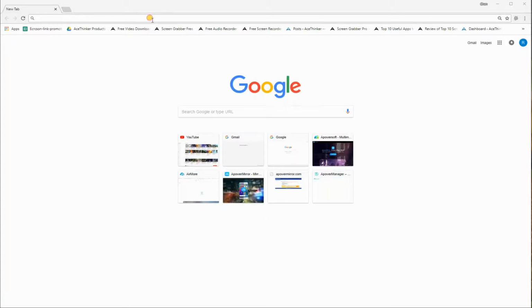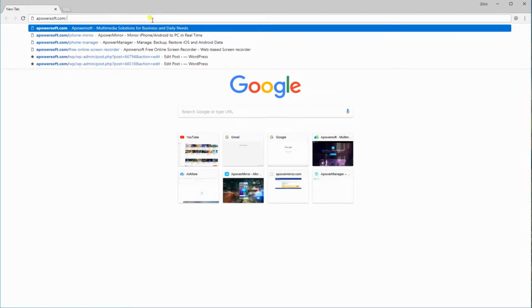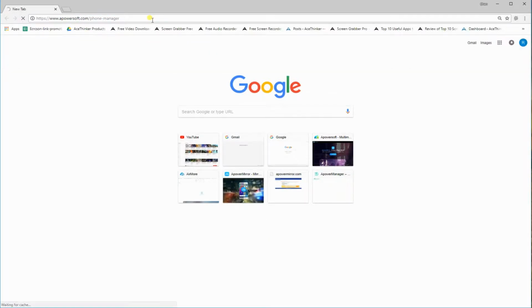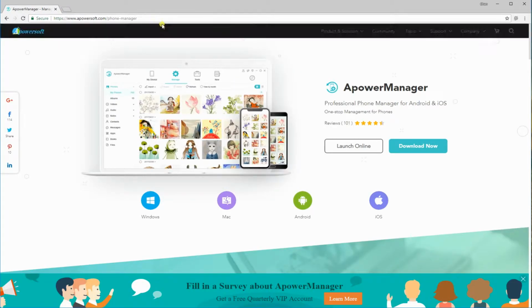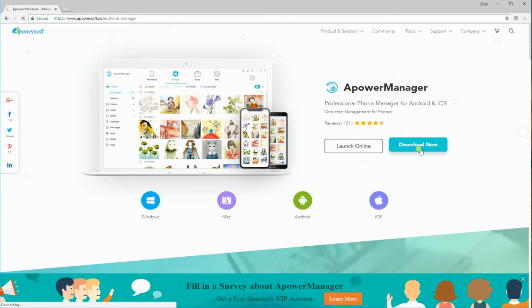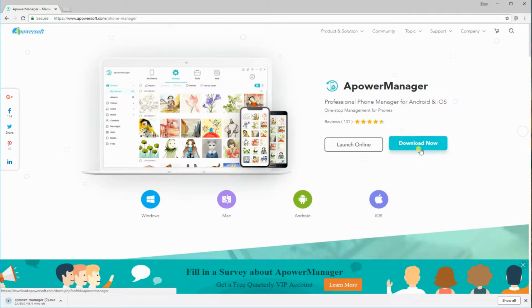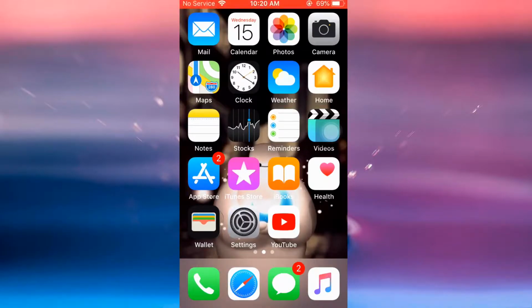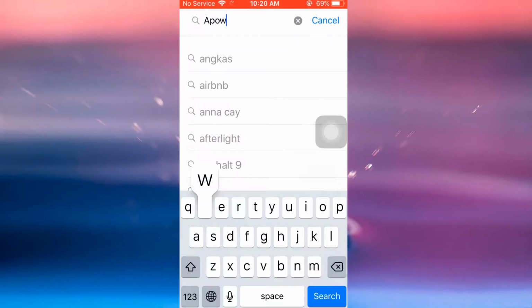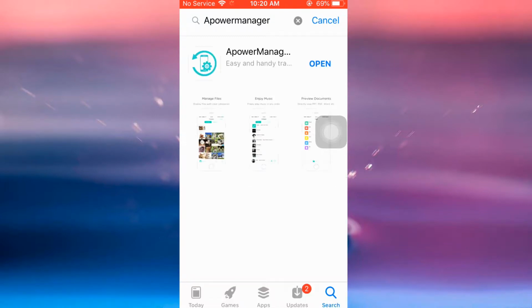Download and install the desktop program by going to its official website. A Power Manager is a one-stop file management tool for your phone. It lets you manage, transfer, organize, and preview your files from your iOS device. Now, on your iPhone, go to App Store and download the same program.